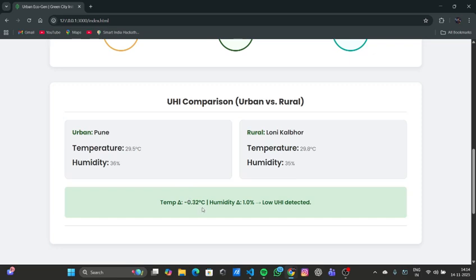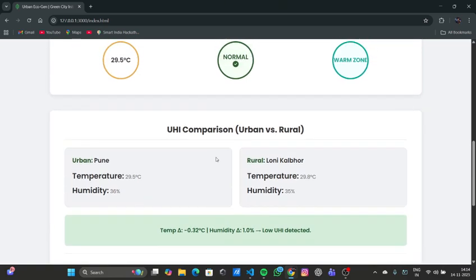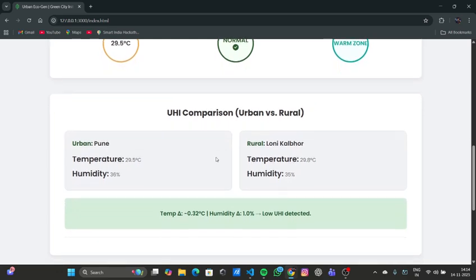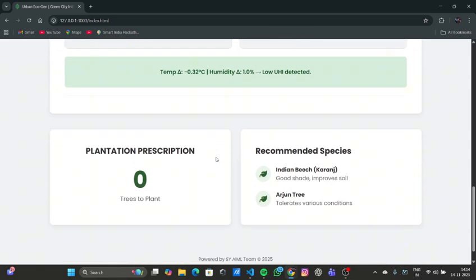Right now it's minus 0.32 degrees Celsius. And that's how we detected that no UHI is there. So Pune is a safe city and there is no specific need for plantation of trees right now. But now if I go down, as it says, plantation prescription is 0 as it is not an urban heat island.